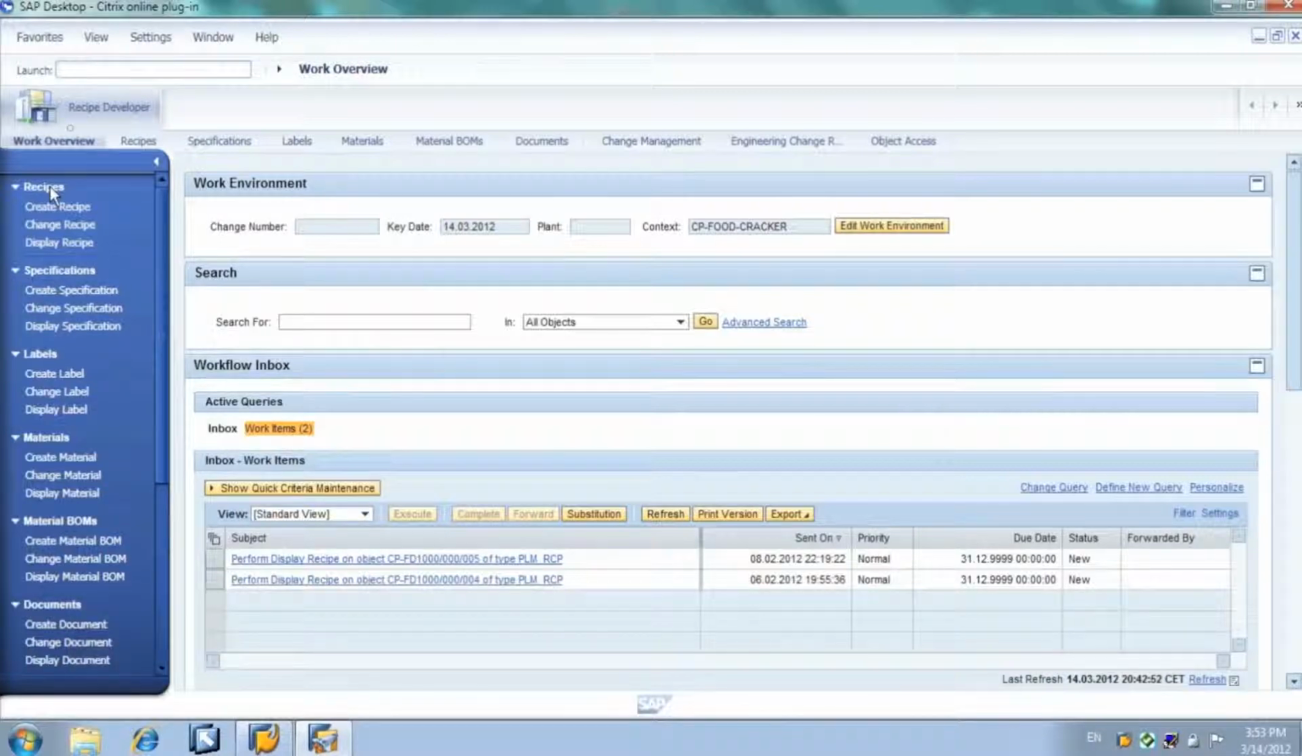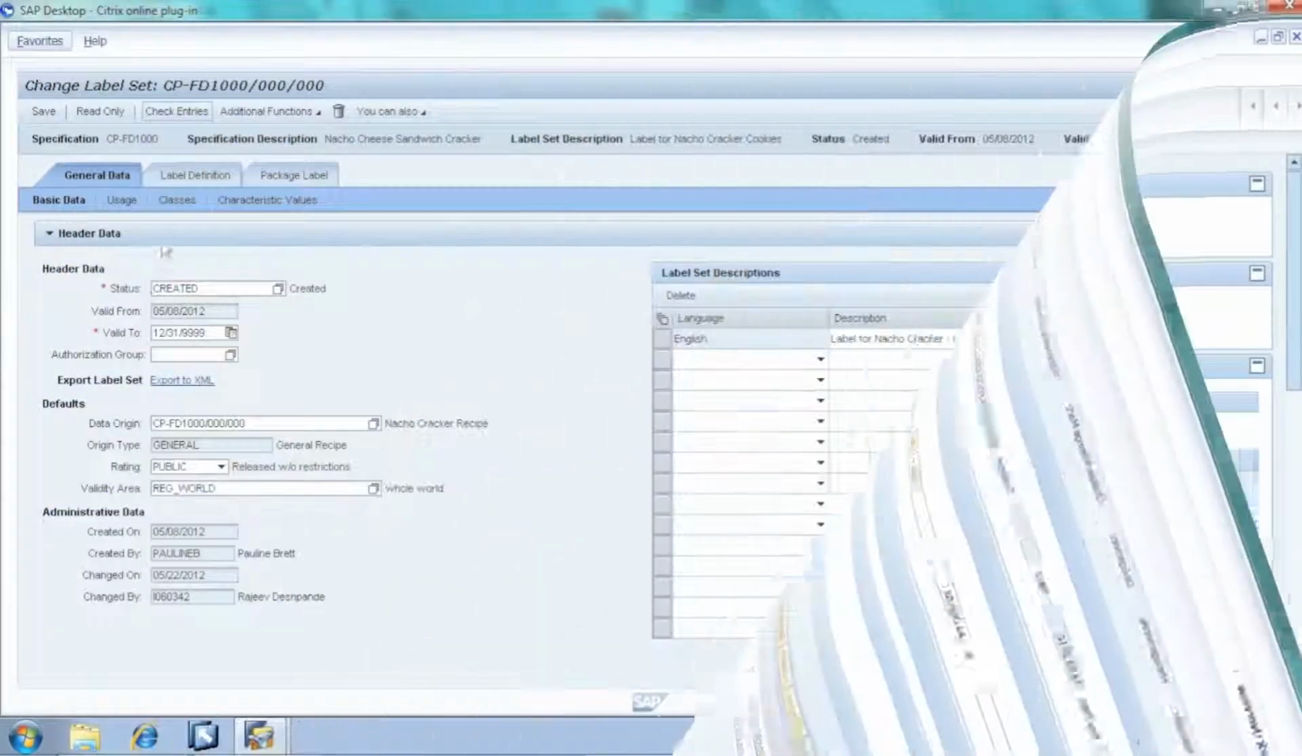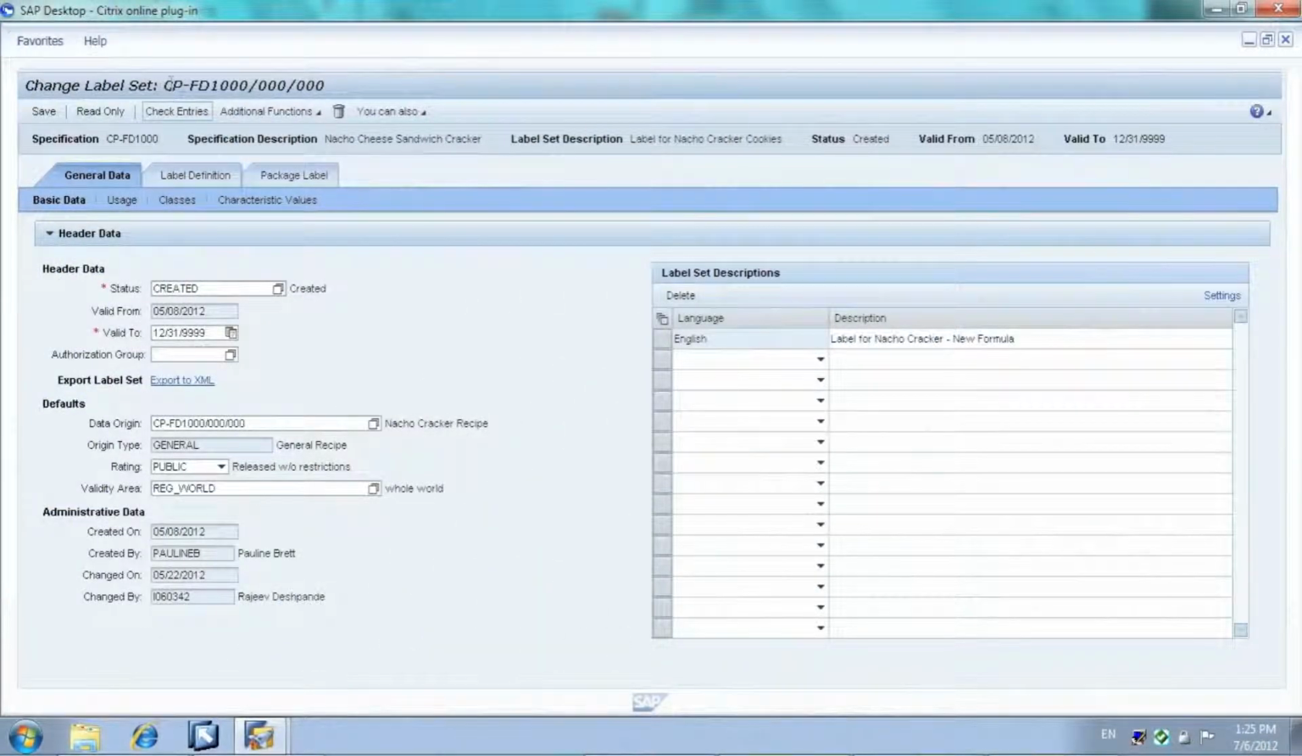To get to our label sets, we're going to navigate from the Recipe Developer workspace under the left-hand navigation of labels, and we're going to select Change Label to look at an existing label set that we have in the system. Here we've pulled up an example label set for nacho cracker cookies. The name itself consists of the output specification, followed by the alternate, followed by the version.